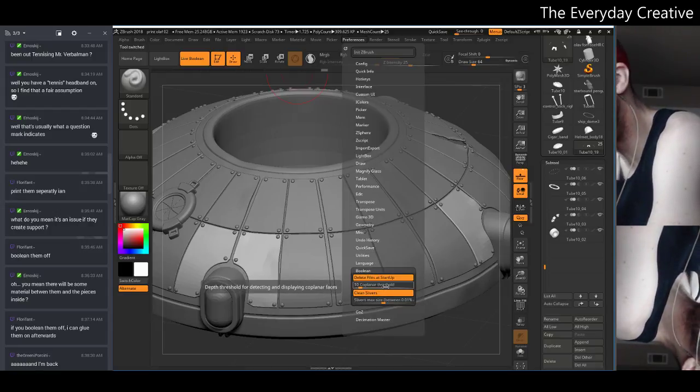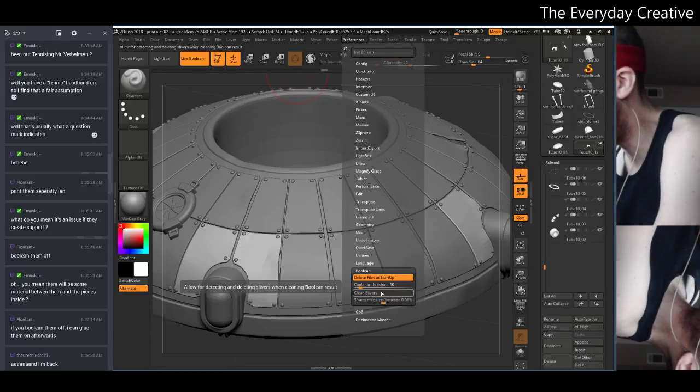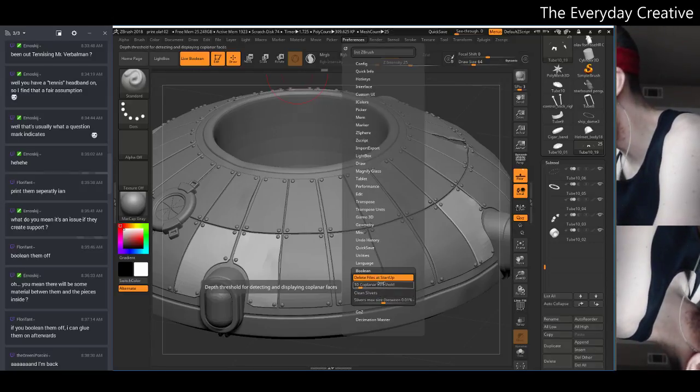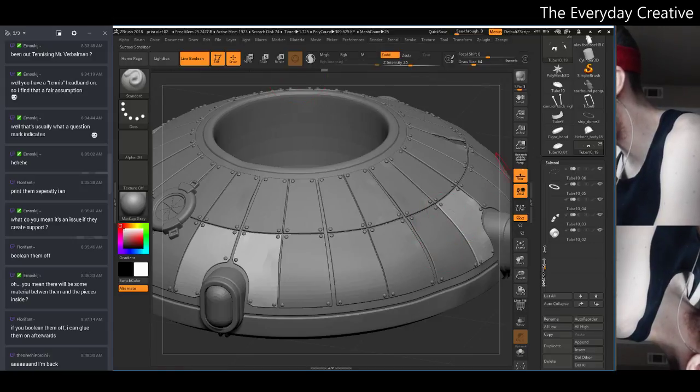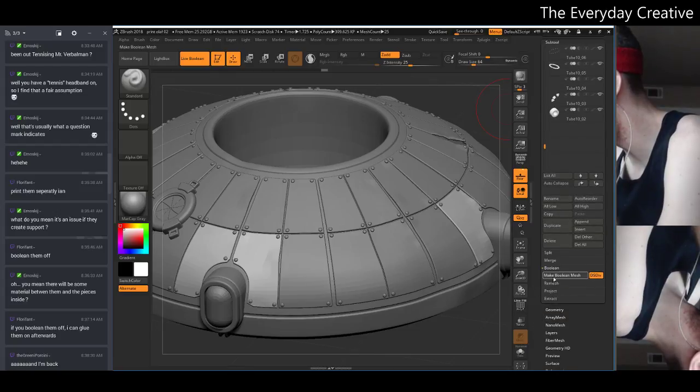Coplanar threshold. Depth threshold for detecting and displaying coplanar faces. Clean slivers. Allow for detecting and deleting slivers when cleaning Boolean results. Slivers max size. Determine size for detecting and deleting slivers when cleaning Boolean result. So let's see what happens if we turn off clean slivers. I think that may be a factor here. So let's try this again.